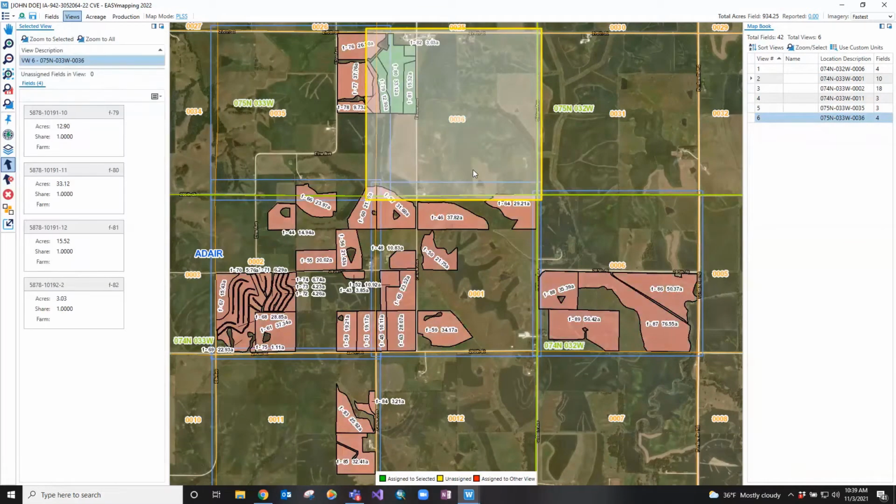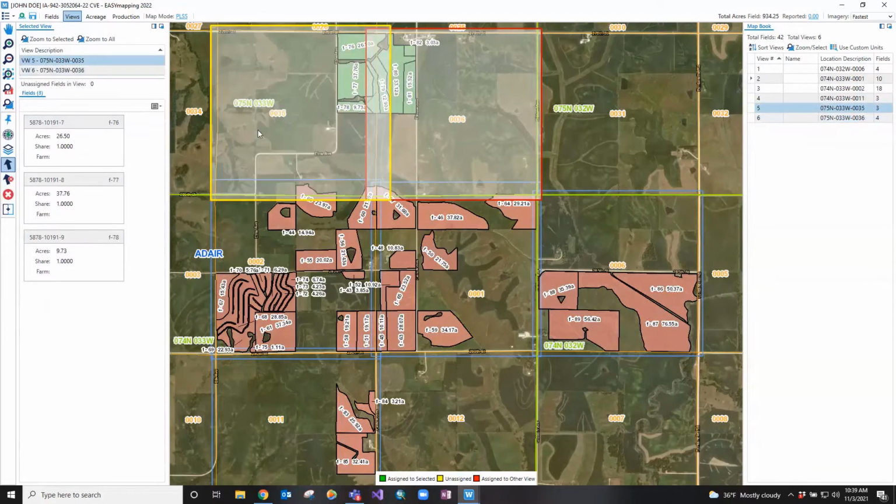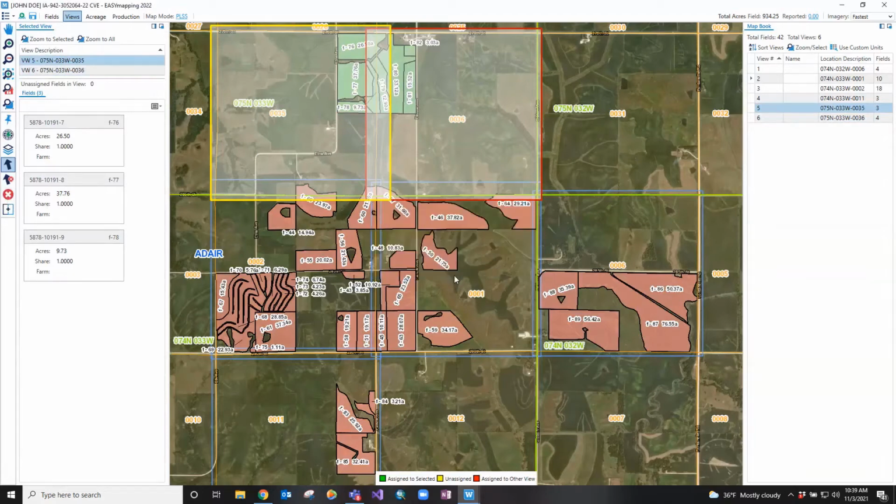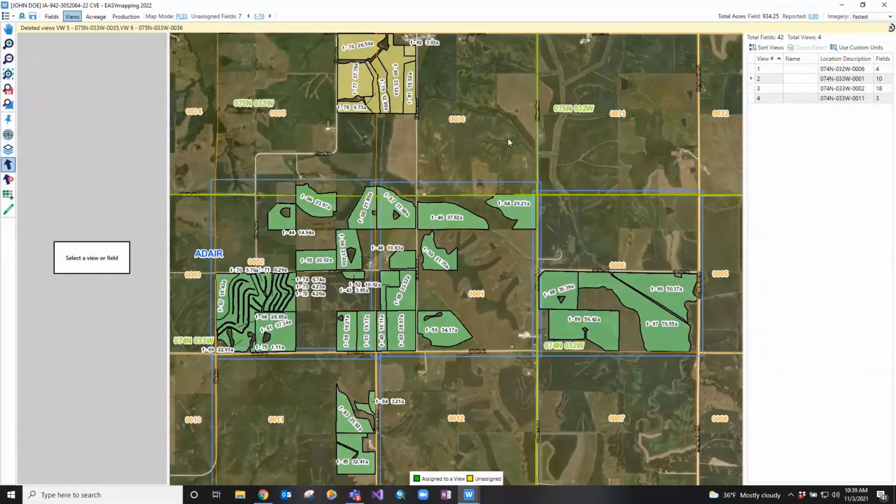First one we're going to talk about is delete. So if we need to come in here and delete any views for any reason, we can select that view, or again, multiple views if we want to. Come over here to the left and hit delete, the big red X that looks the same as in fields. It's going to ask, are you sure you want to delete the following? This will unassign 7 fields. We can hit continue. And now those views are deleted from the policy.